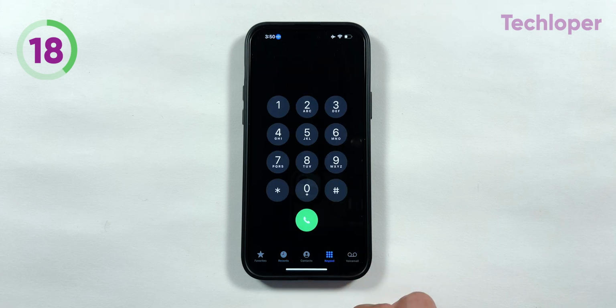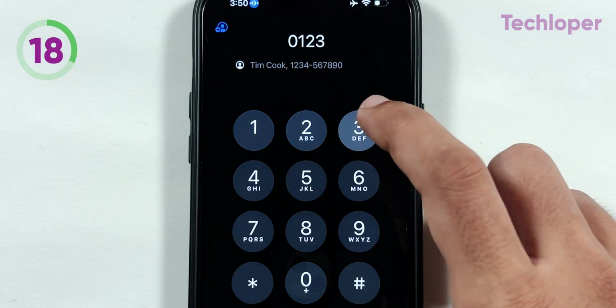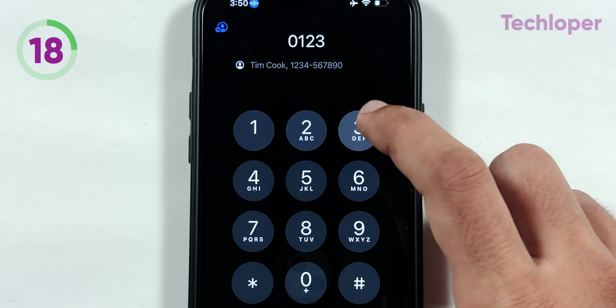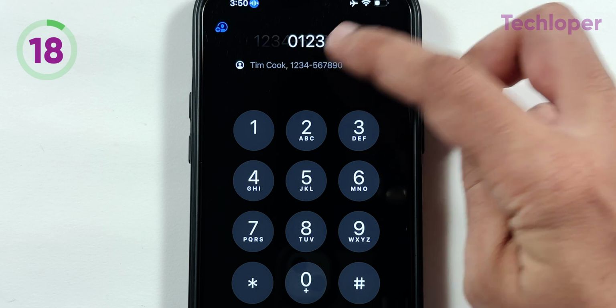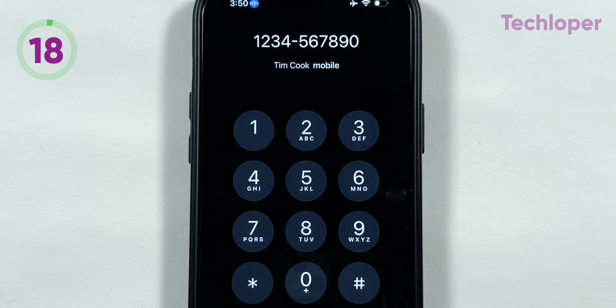And if we move into the keypad section, the much-awaited T9 dialing feature has been added, where the contact name appears by typing initial digits. And if you tap on it, complete number gets dialed in for quick calling.